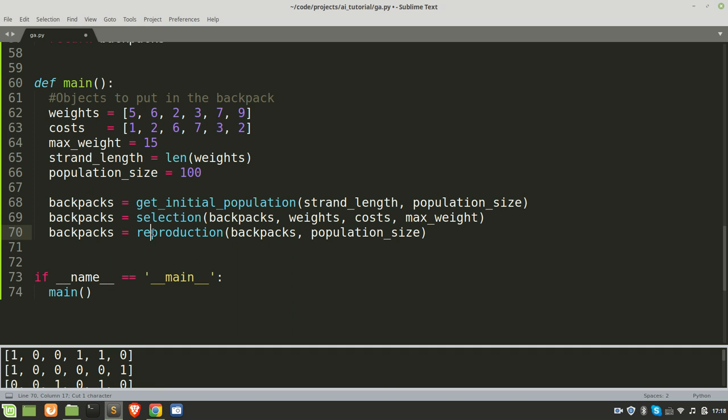So we're down here, we've got everything done reproduction wise, and we need to move on to the final stage, which is mutation, which we'll do in the next video.